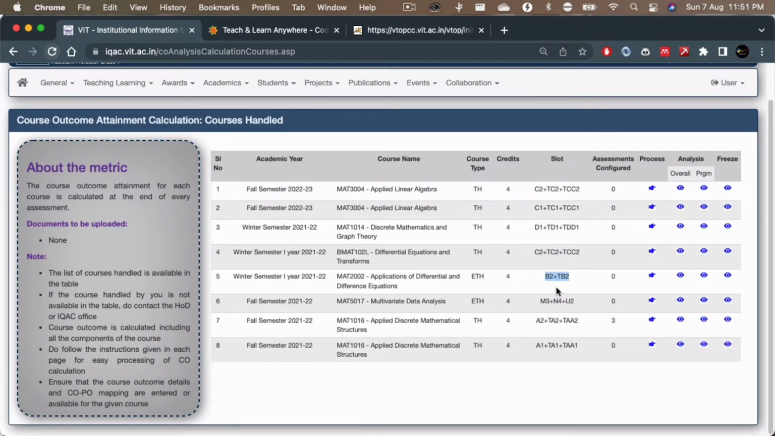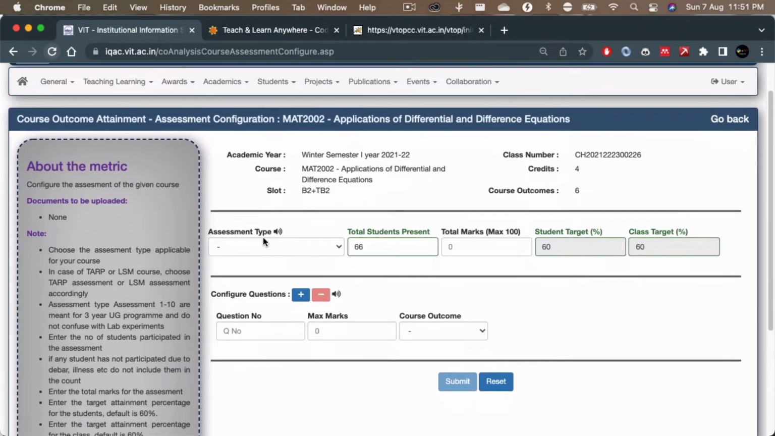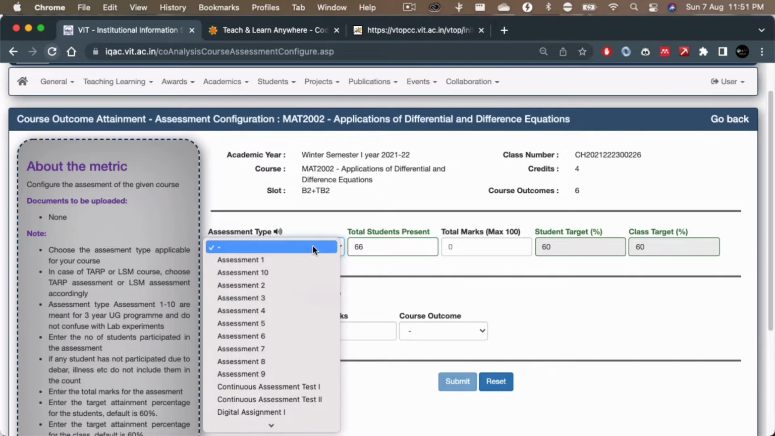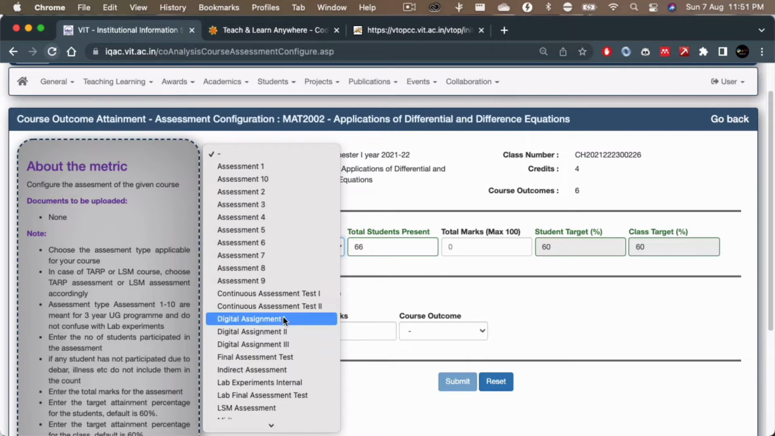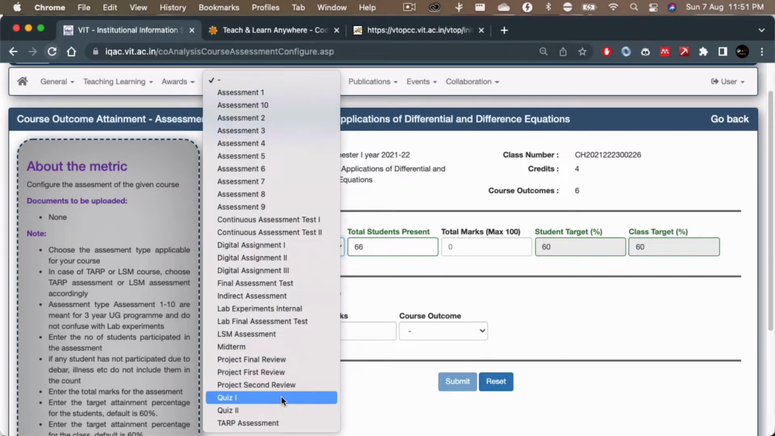Now if I go back to what I started with, this is what I'm working with, B2 plus DB2. If I click on Process, there is an assessment type that I have to select, and then I have to process the course outcomes for that. For example, in the course assessments, there are Assessment 1 to 10 and CA1, meaning CAT 1, then CAT 2, then Digital Assessment 1, and so on. There are many like this.